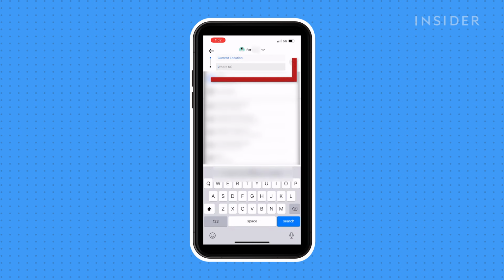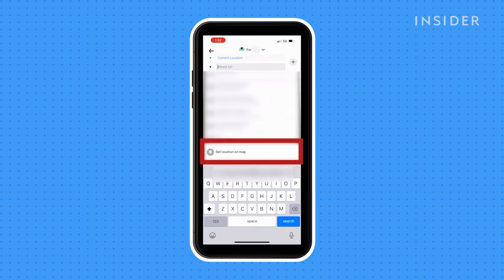Enter the address of your destination in the Where To field. If you don't have an exact address, you can also tap Select Location on Map, which will let you drop a pin at your desired location.